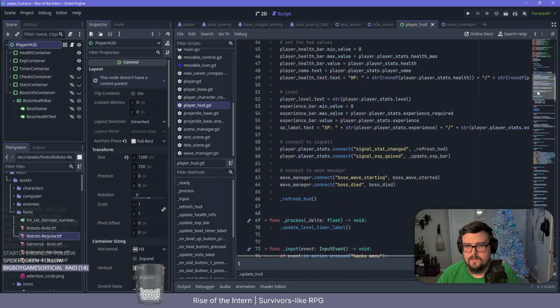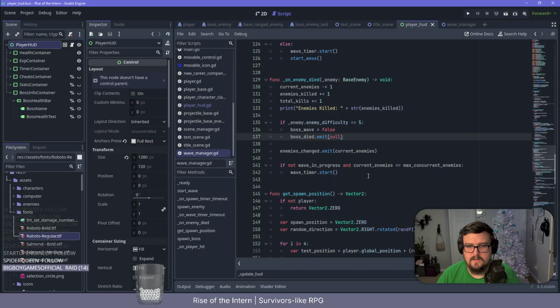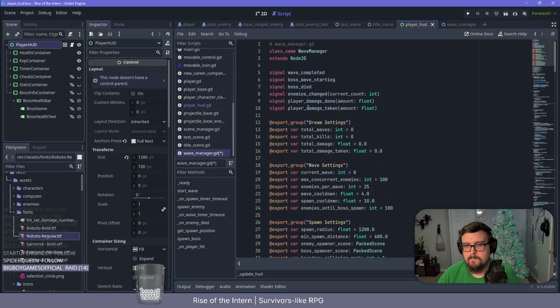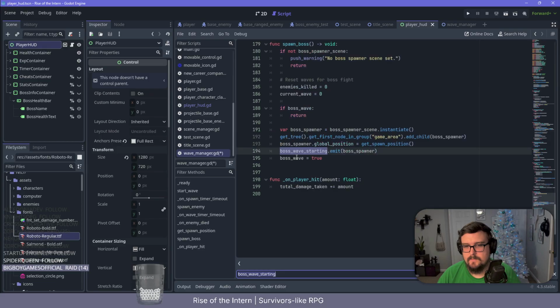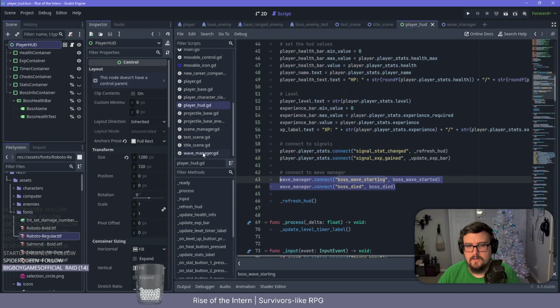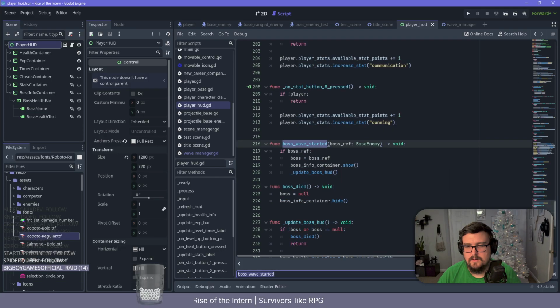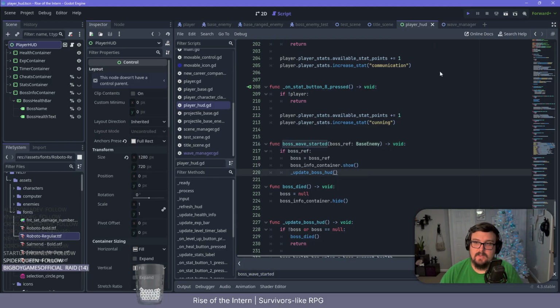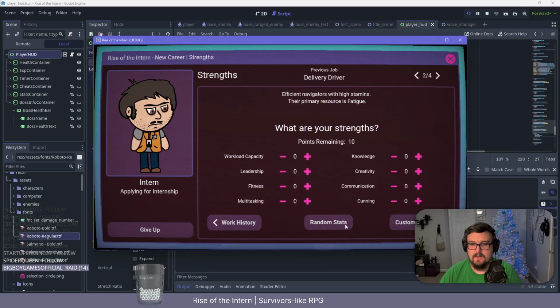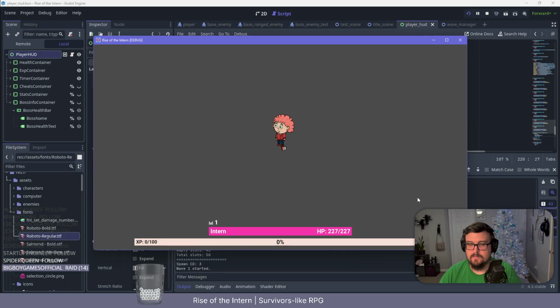What are we connecting to? Boss wave starting and boss died. We don't even need to emit anything. Oh wait, yeah we do. Boss wave started, okay. So we set the boss ref. Oh boy. Signals is very convoluted to me. I feel like I didn't really need signals here, but better learn them than not learn them.